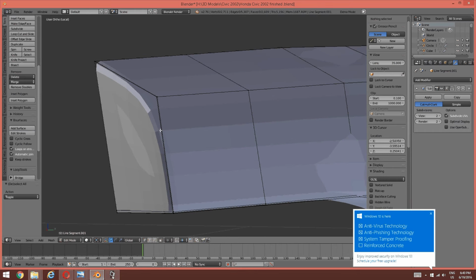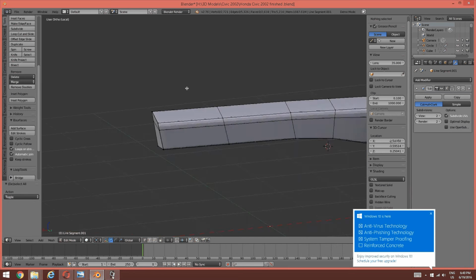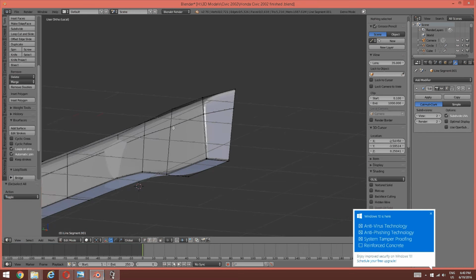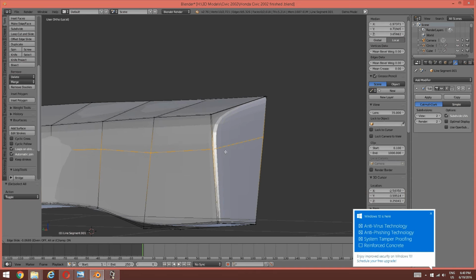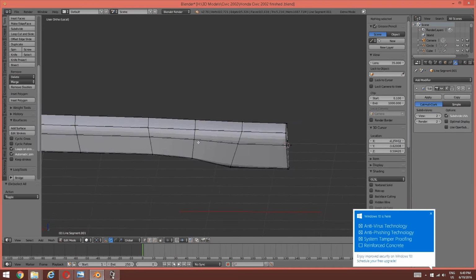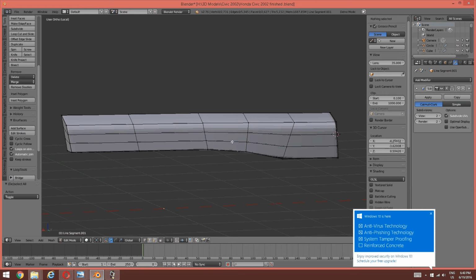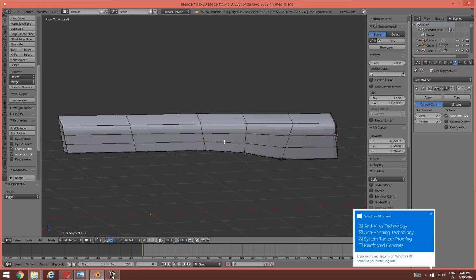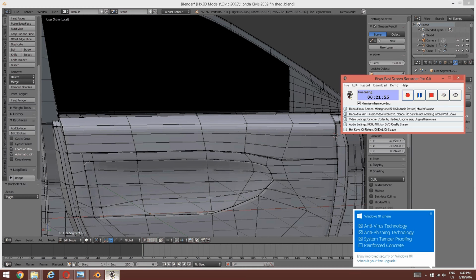And then I want to try to go into here like that, to kind of add an edge loop like that. Edge slide like that. And just kind of do the exact same thing with this. Add a couple of subdivision surface. And that's what it looks like so far.